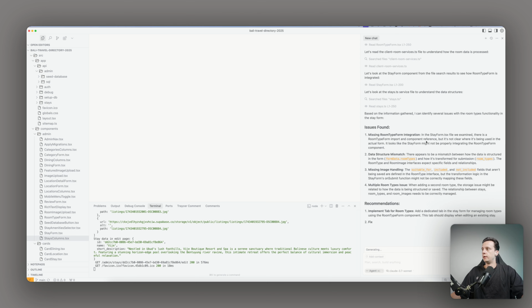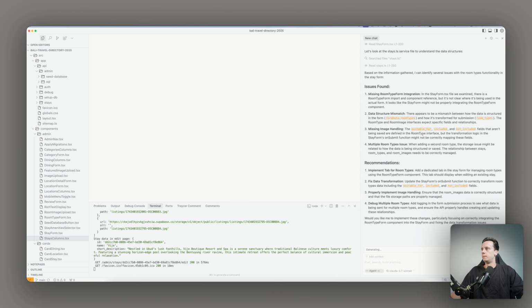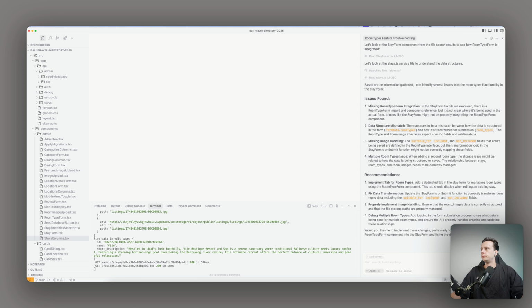Structured in the form data room types, and how to transform for submission room types to room type.